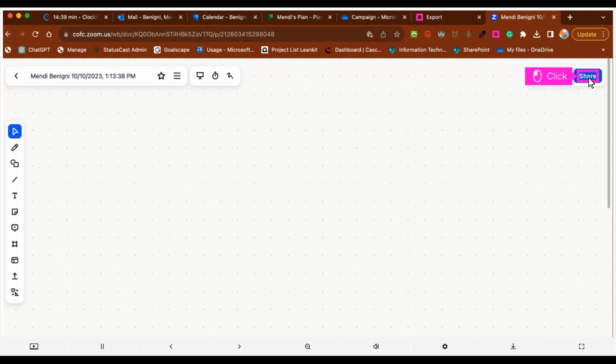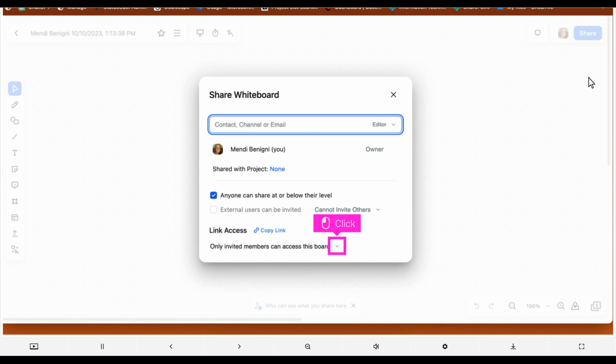Now it's time to share it with the people in your class or meeting so that they can collaborate in this space. Click the Share button in the upper right corner. Here you can either type in the email addresses of everyone involved in the text box, or you can use a shared link. I recommend a shared link. To do this, choose the proper option under Link Access by clicking on the drop-down.